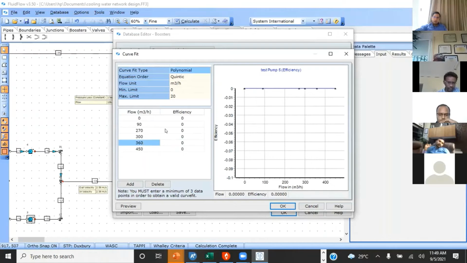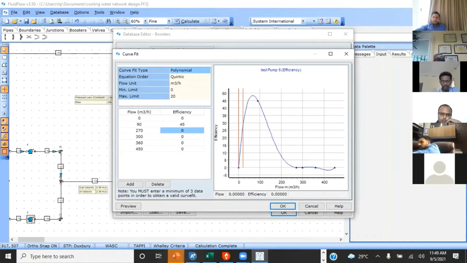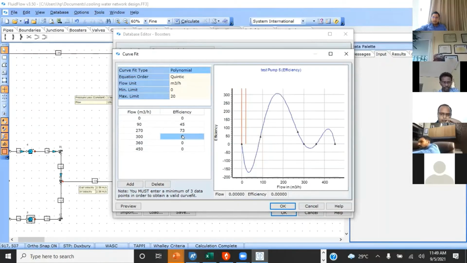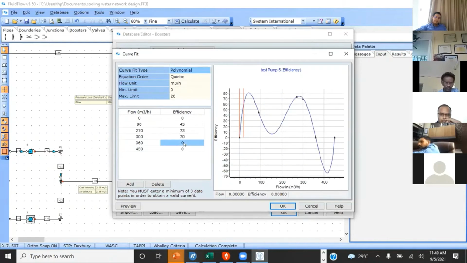Efficiency starts with 0, then second point is 45, 73, 70, 57, the last one is 25.